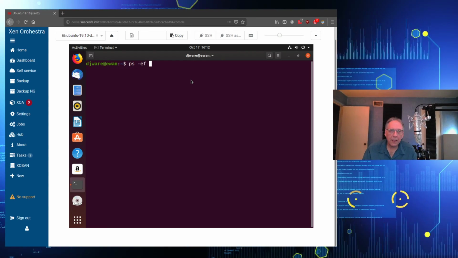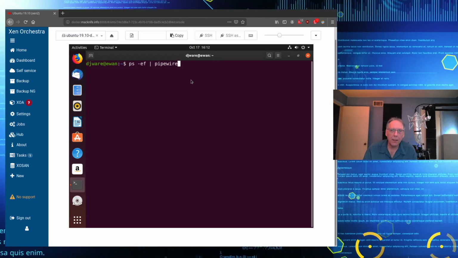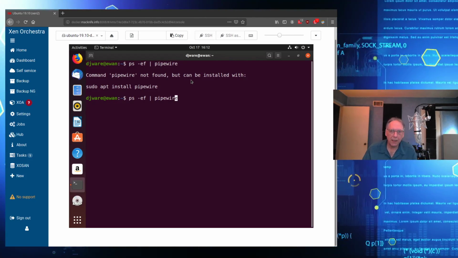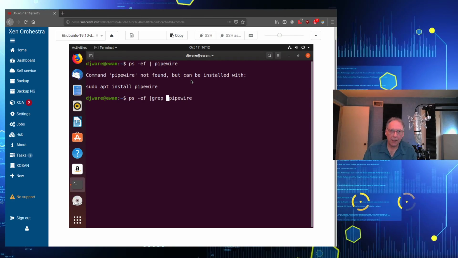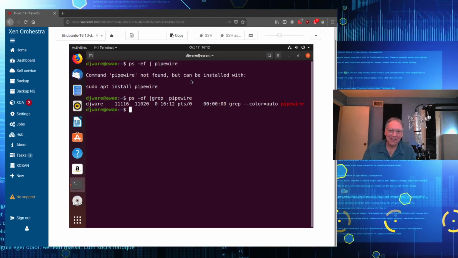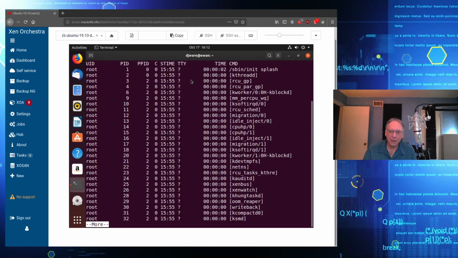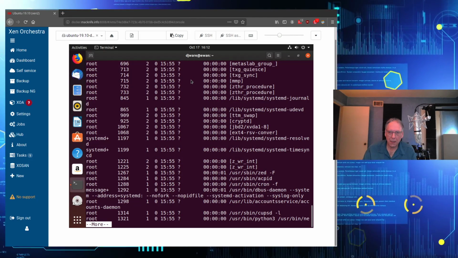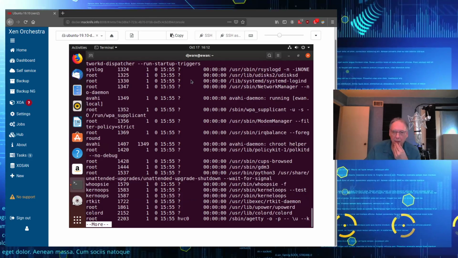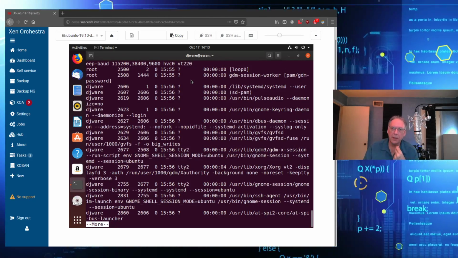So let's do a list on Pipewire. Oops, got a Telegram. Might help to tell it what I wanted to search. No, it's not there. So I'm assuming that we're probably using the default, which is Pulse Audio.